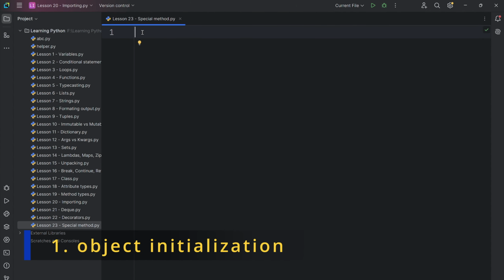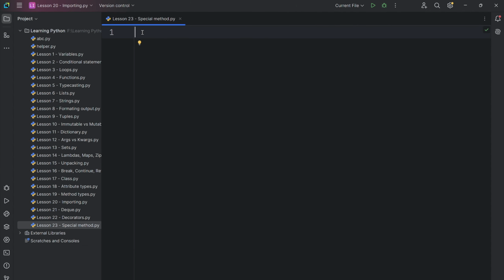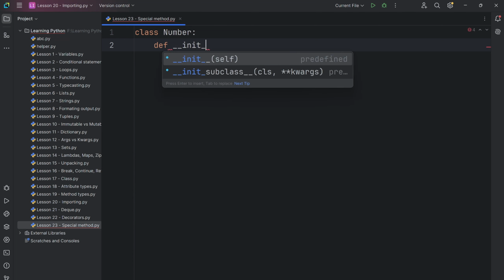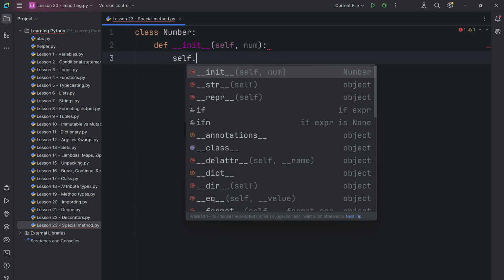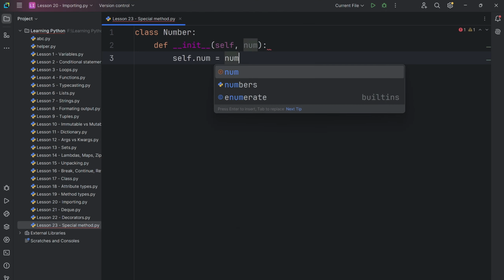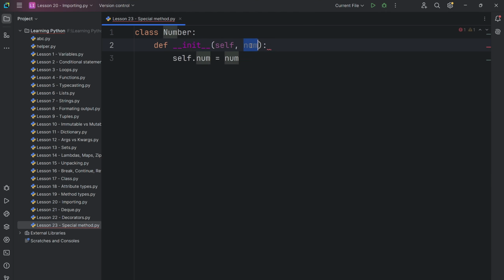First group is object initialization group. In this group, there are three methods. First one is __init__, the second one is __new__, and the third one is __del__. I'll create a class and I'll name it Number. First, I'll create my first special method __init__, which is used for initialization. self.num will be equal to num. I want the number that I pass to be equal to that instance object num.